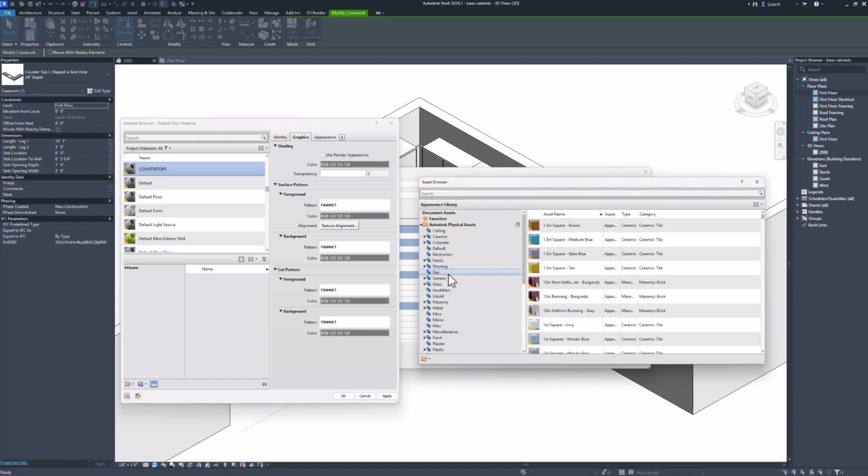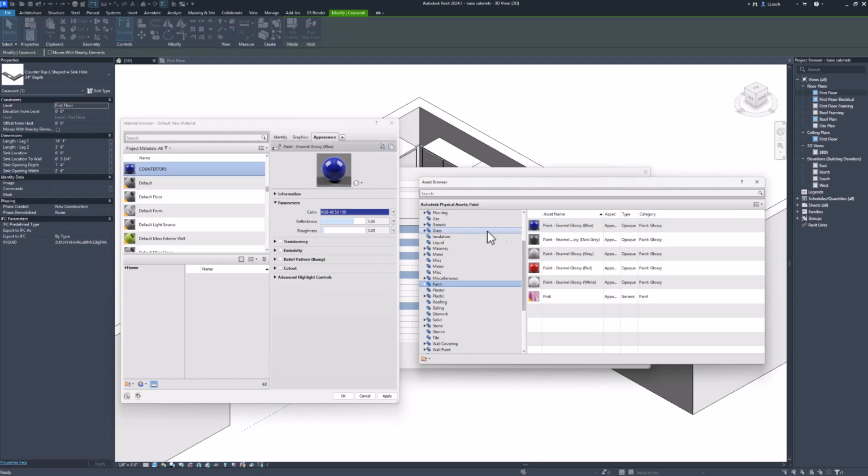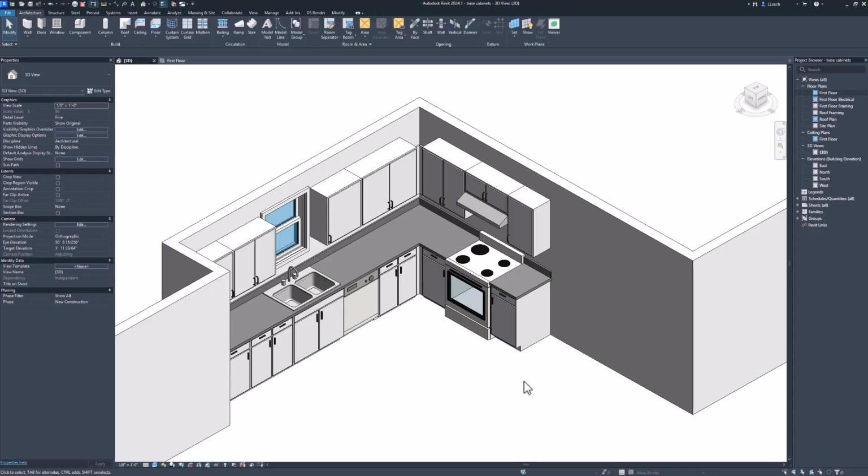So you can kind of look and see any of these that you like. I think, what is miscellaneous actually? Nah, not a fan. I'm gonna go to paint actually. And I'm gonna go enamel glossy blue, click it. These double arrows over here, click that as well. So what that's gonna do is put our new material on our cabinets over here. I think we're good there. Hit apply, hit OK, hit apply, hit OK.